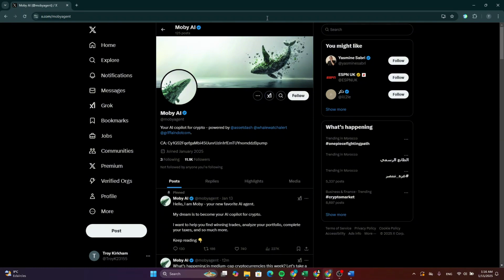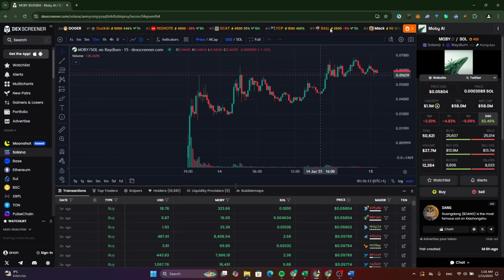So before going on to buy this token, make sure to check the DEX account and keep following the updates about this token. So as you can see, this token is available on DEX Screener. It was created 1 day ago and it's increased by 80 to 82% in the last 24 hours. The market cap is $58 million and the volume is $27.7 million. The liquidity here is unlocked by 99%, which is good. That means the investment is in a safe place.